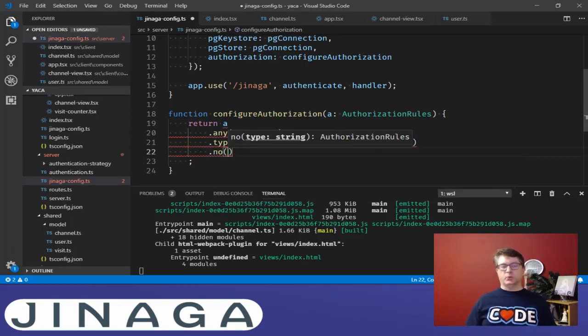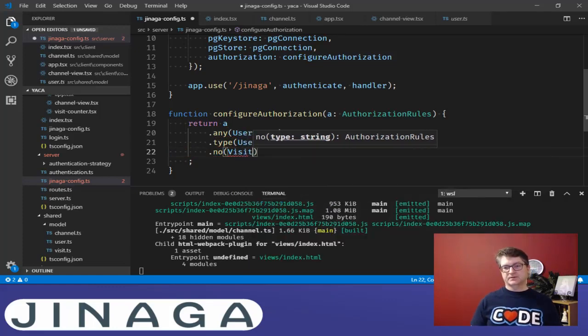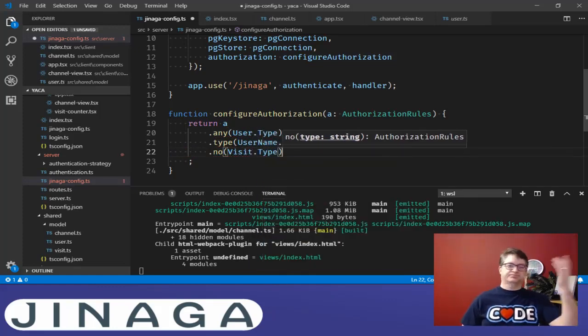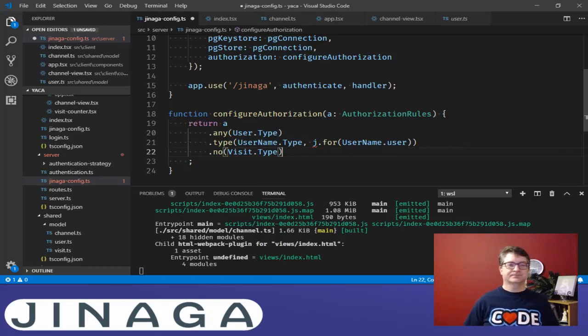Nobody should be able to create facts of type visit. Just making stuff up. Nobody is going to try to create any visits in this one, but let's just say, nope, we're not going to allow anybody to create visits.